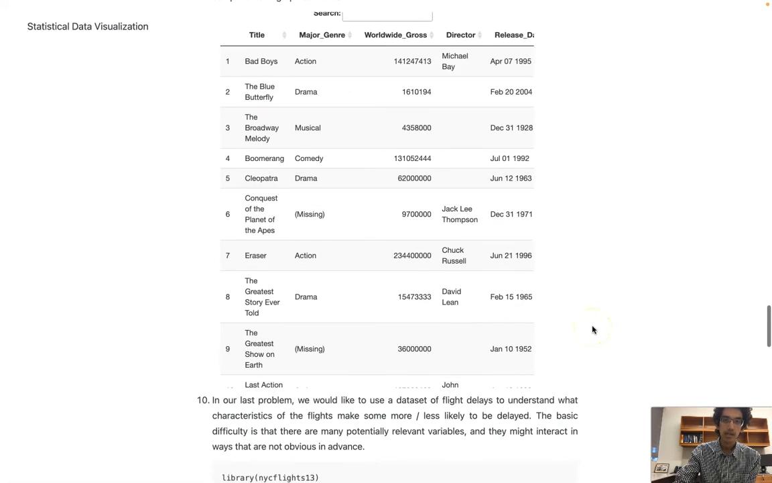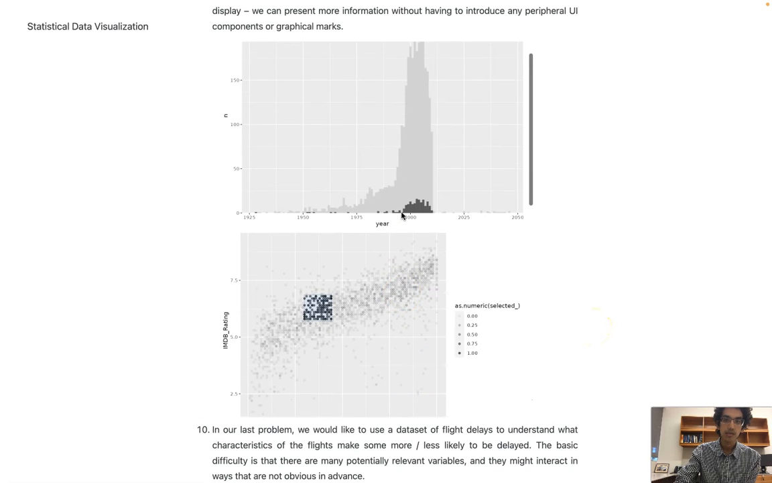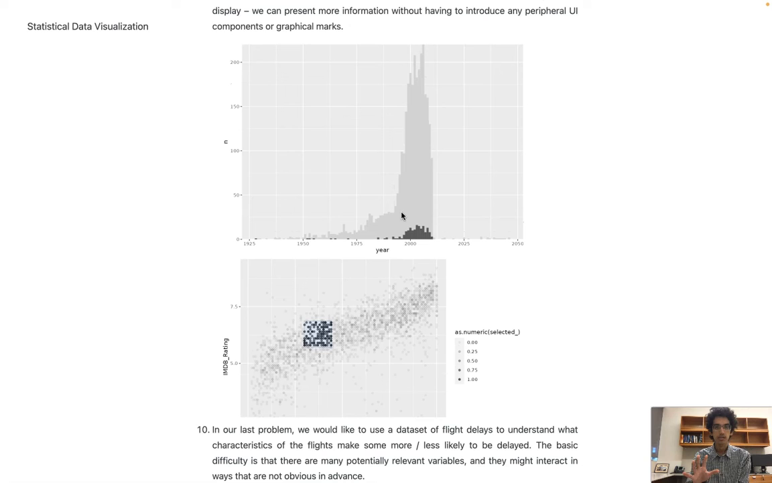I like that even though the interface looks the same, right? Each plot and its position is the same as exactly before. But now that we have brushes on both plots, we can actually answer a different set of questions. And so we've generalized the class of queries that we could answer just by adding new interactivity.